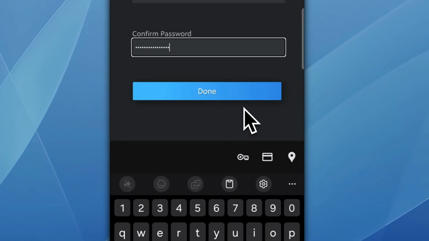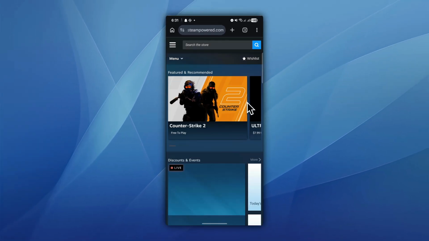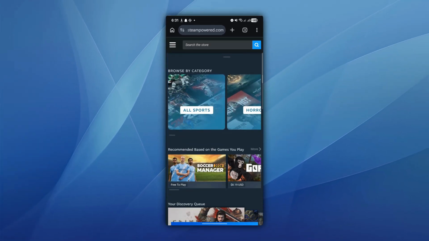Once done, your Steam account will be successfully created and ready to use. So that's basically how you can create a Steam account on mobile.